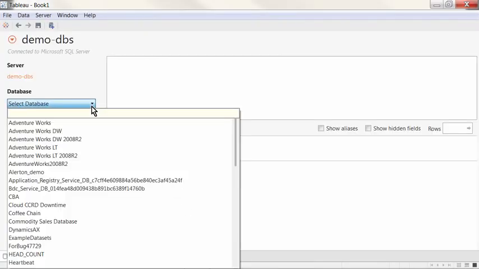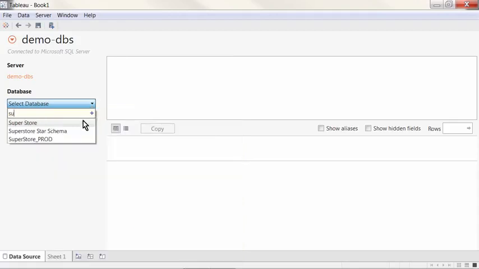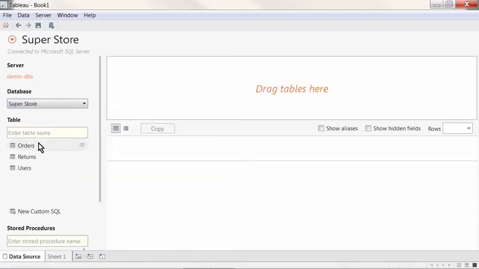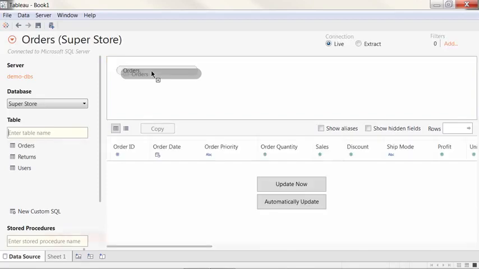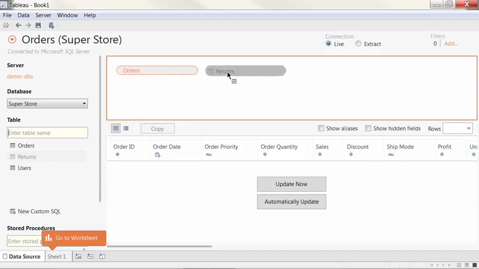My data connection uses the Superstore database. To connect, simply drag and drop a table into the Visual Data Connection window. We might also choose to join the returns table as a left join.